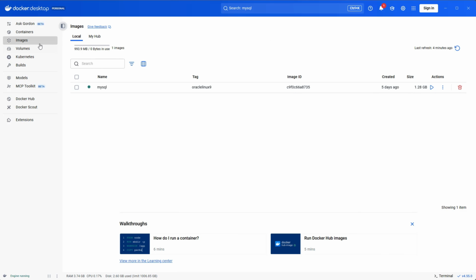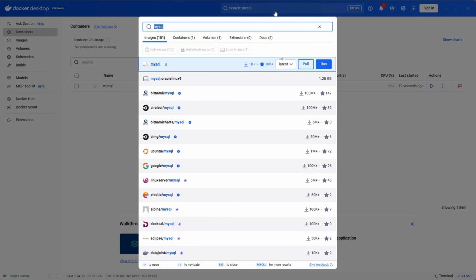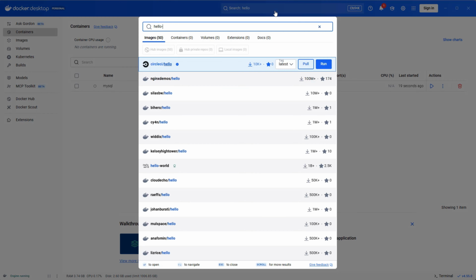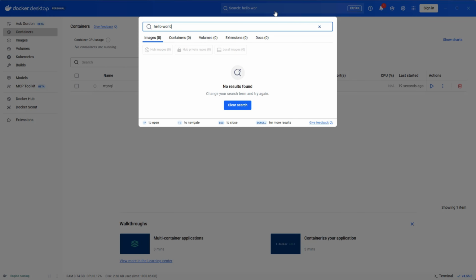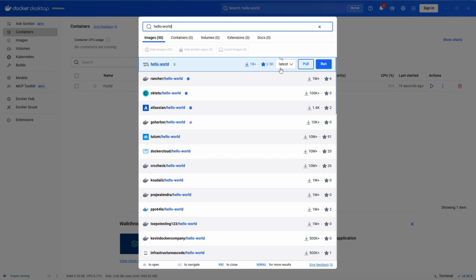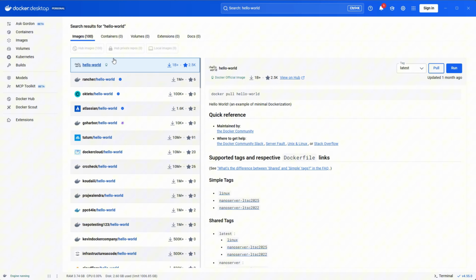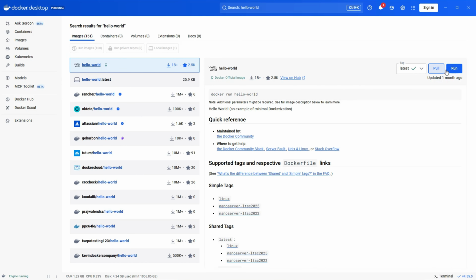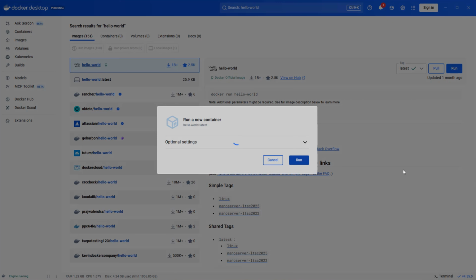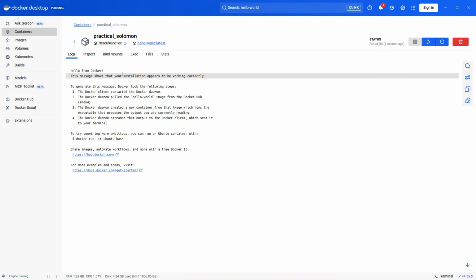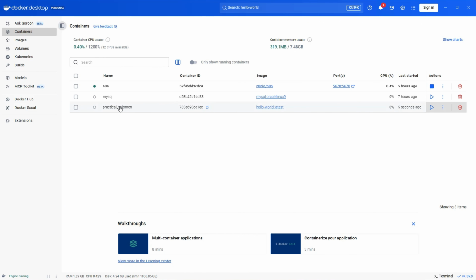You can also pull images directly from Docker Desktop. Go to the search section and search for hello-world. This is a lightweight image used to verify that Docker is working correctly. Click Run and Docker will create and execute the container. If this runs successfully, your Docker installation is working perfectly.